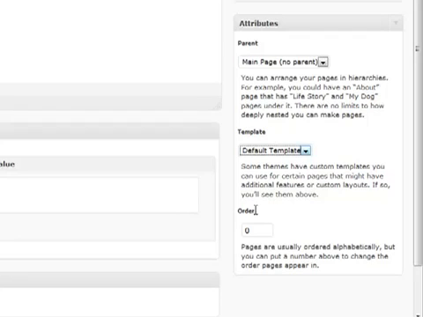The last thing you have the ability to do is set your order. By default, they're usually ordered alphabetically, but if you don't want it to be alphabetical, you can change the order. Let's say you wanted something to be more prominent, or one of the earlier links, or maybe you want it at the end, you can change the order of all your pages, and you can do that right there.